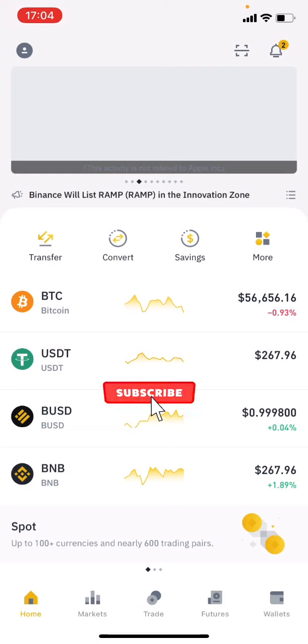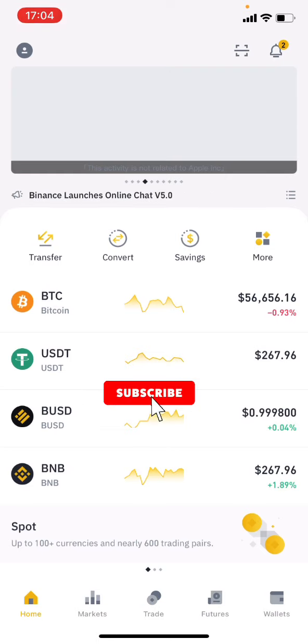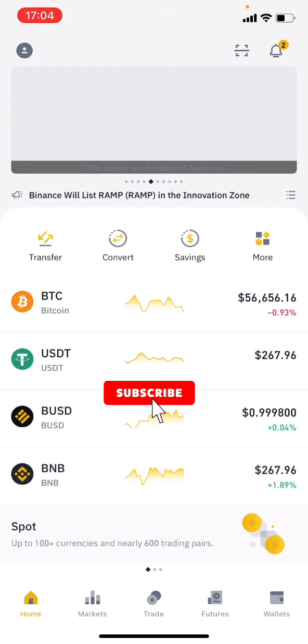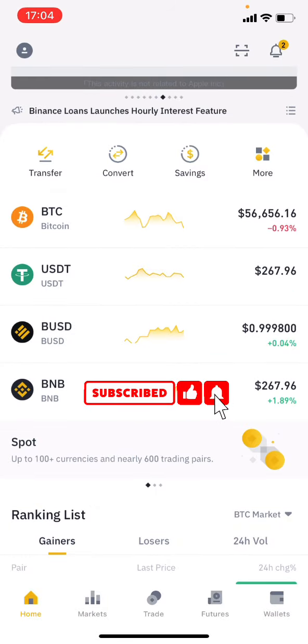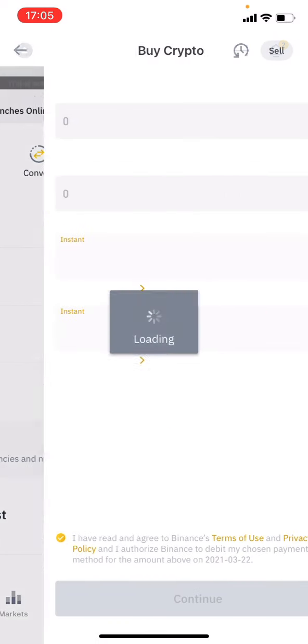Click here in Binance, and in order to buy any crypto in Binance, you have to buy fiat currency first. You see BTC, USDT, BUSD, BNB. You can buy any of these currencies, and then you can convert it to or buy any cryptocurrency. So click one of these. I will buy USDT, so click here, USDT.